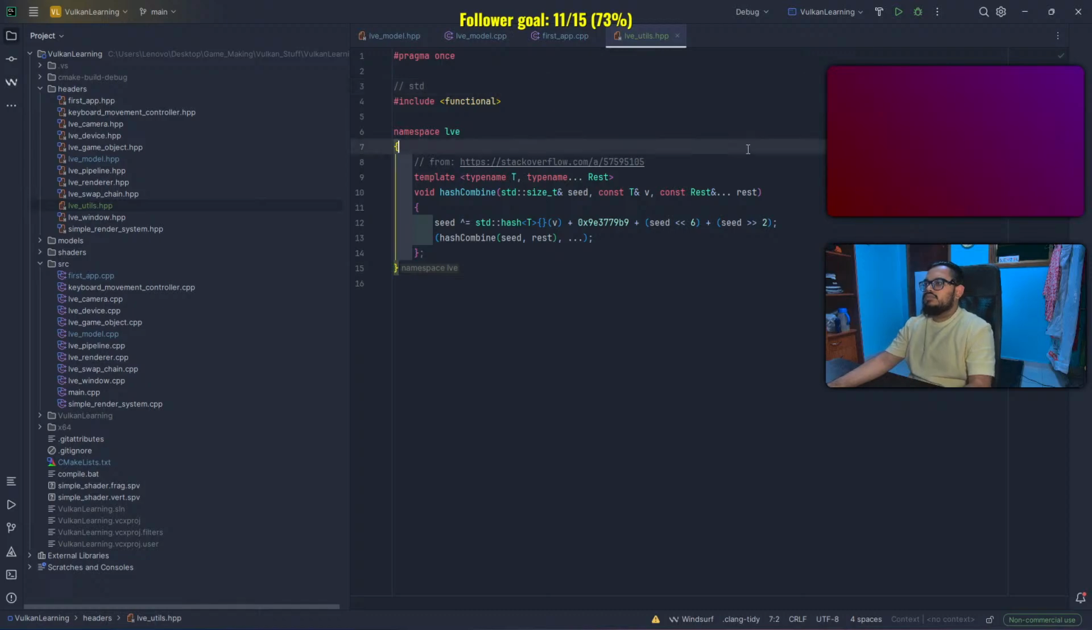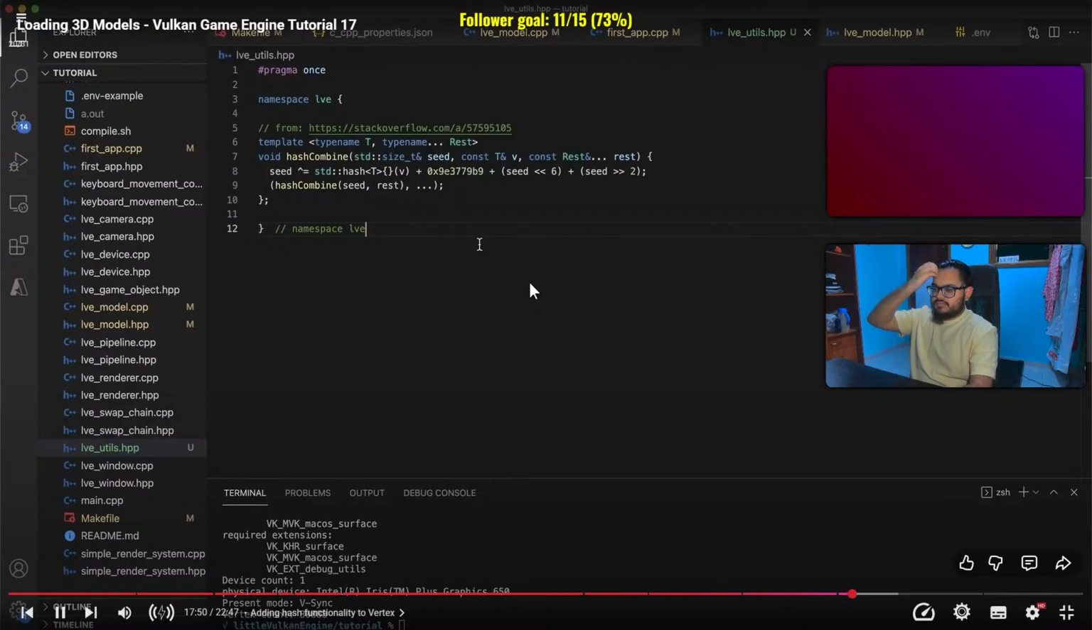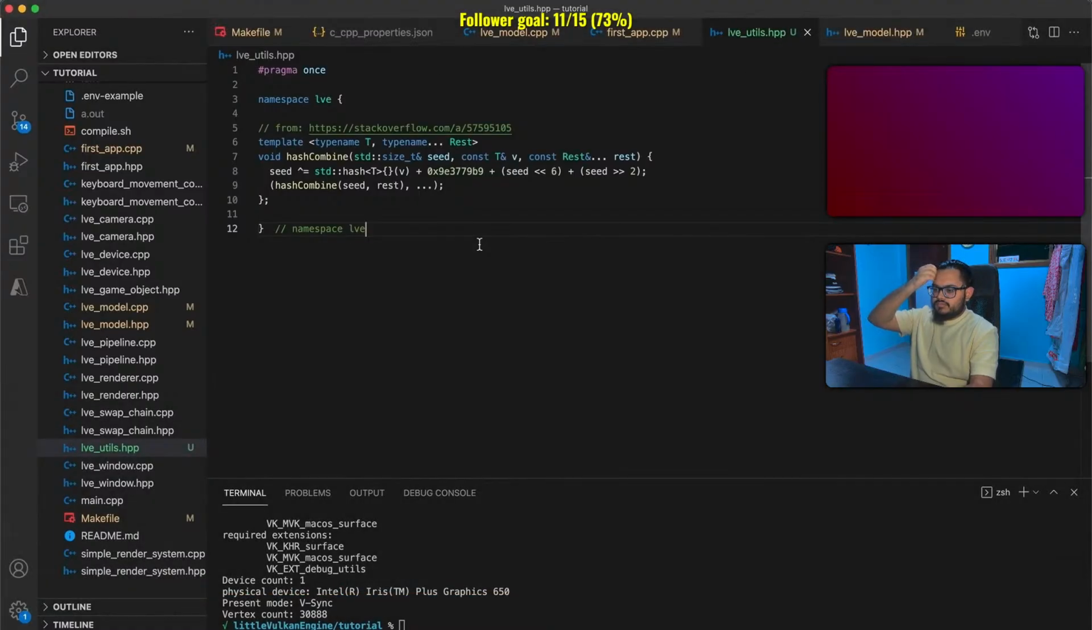Still, what is this function? It's a complex topic, and I assume most of you guys are already familiar with how unordered maps work, so I'm not going to delve into the details of why this will work well. It's based on a Stack Overflow answer in the link provided. Note that it makes use of fold expressions, which is a C++17 feature.